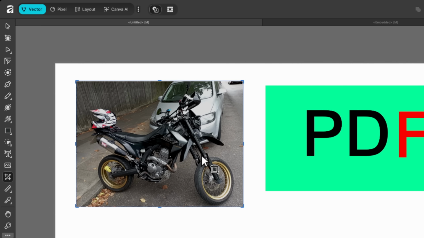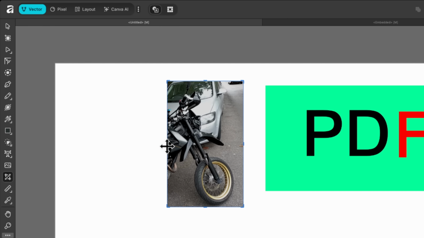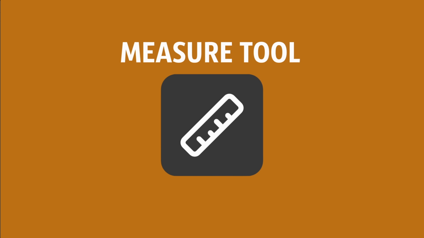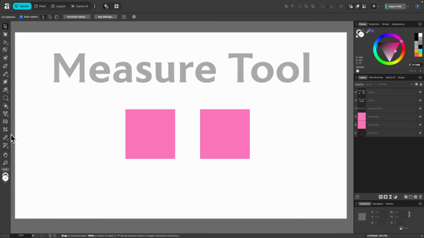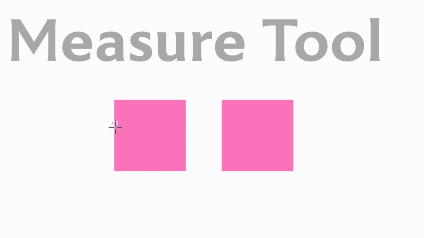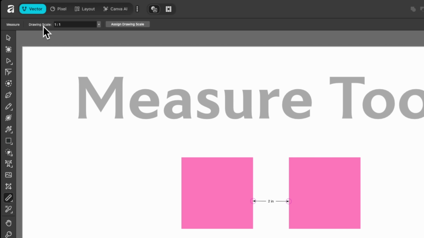And this also works with raster images. So this is a JPEG. I'll just click and drag again. Very cool. And we also have the measure tool, which of course measures things. So let me go and select it and I'll just measure this box here. So I'll click and drag and that is 4 inches. Okay, let's measure the gap. Okay, that's 2 inches.